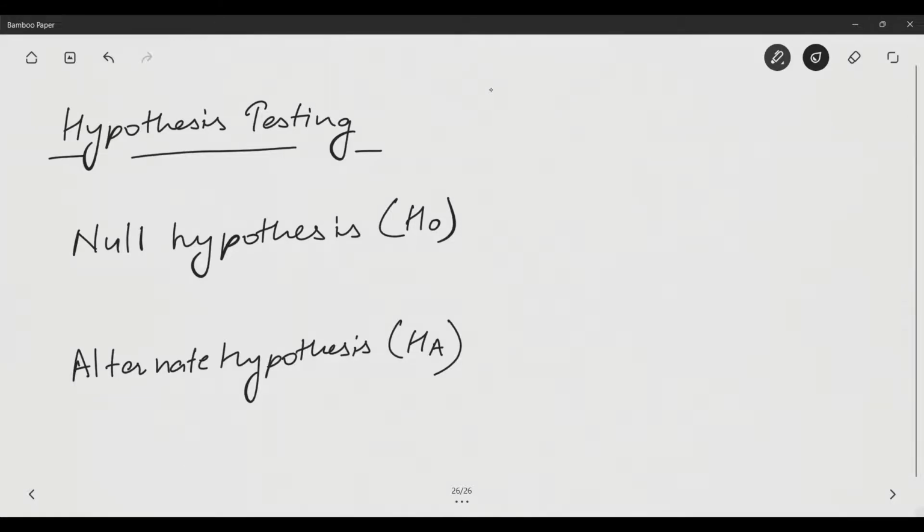Okay, but we need to find out, the advocate needs to find sufficient evidence to prove him guilty. That particular advocate needs to get sufficient evidence to prove him guilty. So this is what we are trying to do in the case of a null and alternate hypothesis.